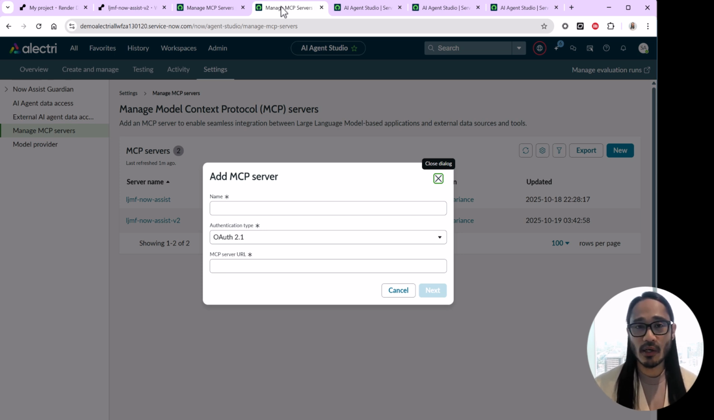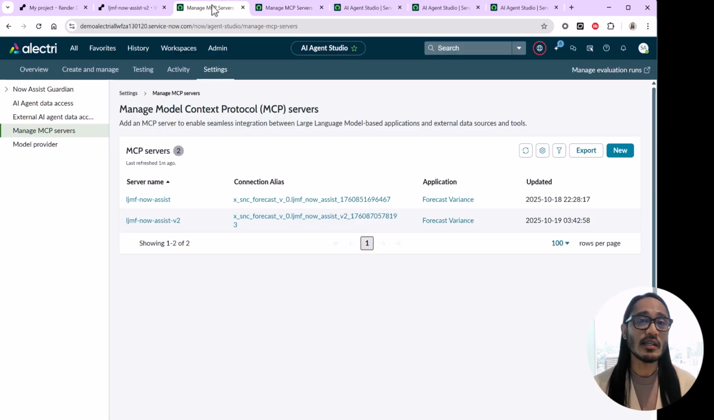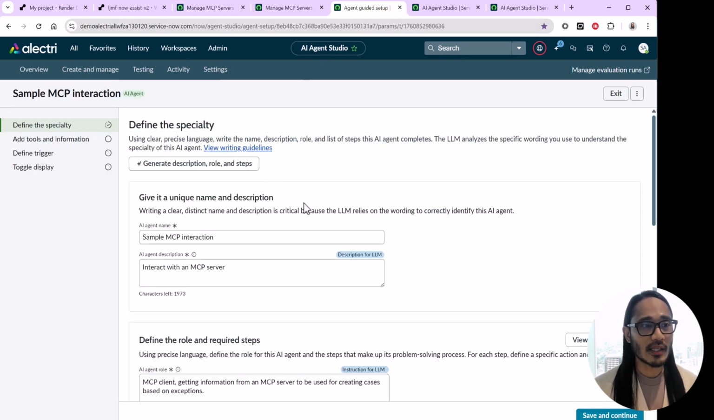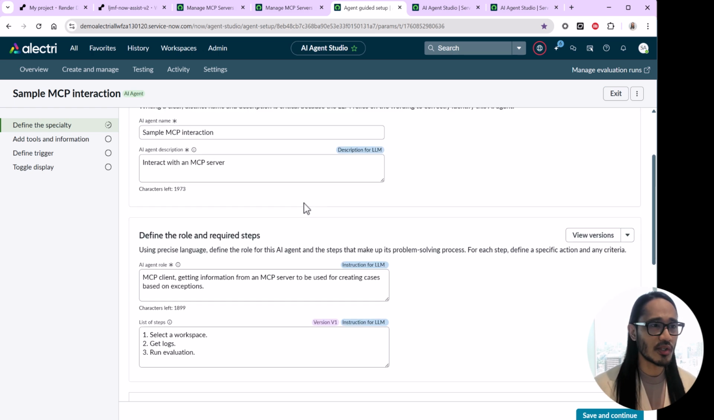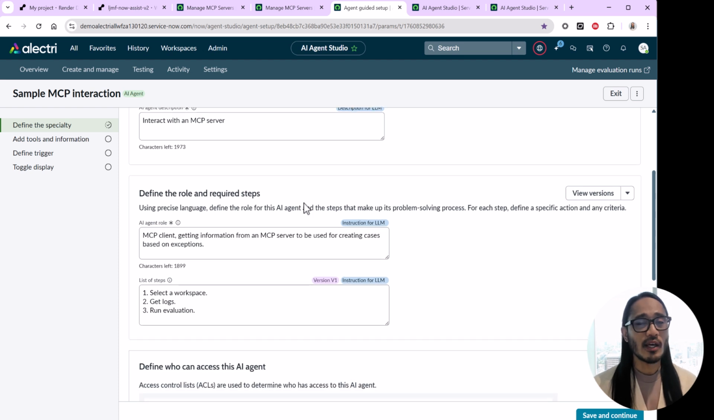Imagine in our scenario earlier, based on the flowchart, we're getting information from this MCP server to find out whether these services are running successfully, or to get information from these services that's critical to our business processes. Once I've created these connections to these services, you can then see them as an MCP service. And from there, we can create them in AI Agent Studio where they can be called. In this case, I'm just creating an MCP interaction. I've called it MCP interaction here to say that it should interact with the MCP server. It will select the workspace, get the log, and run the evaluation.